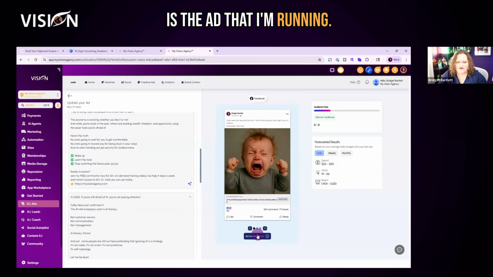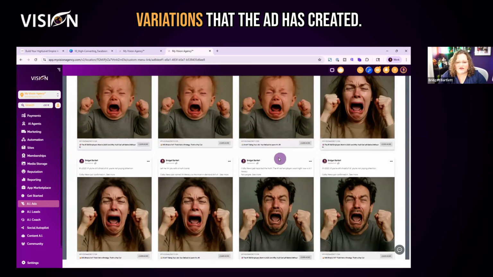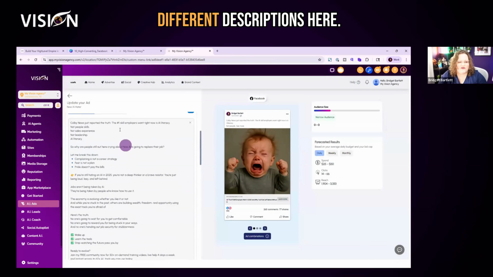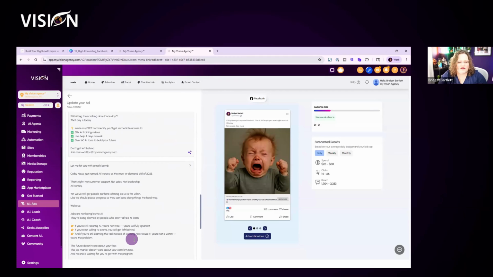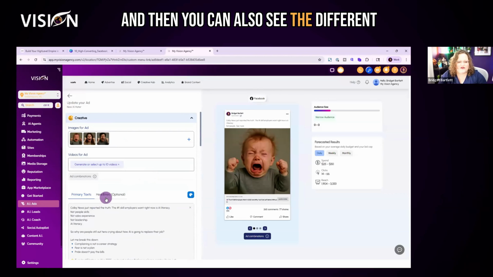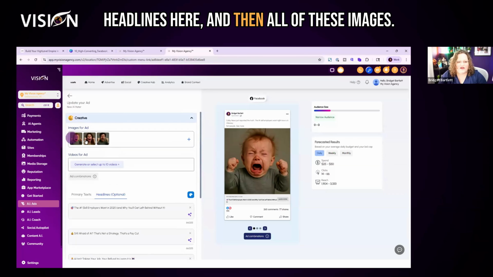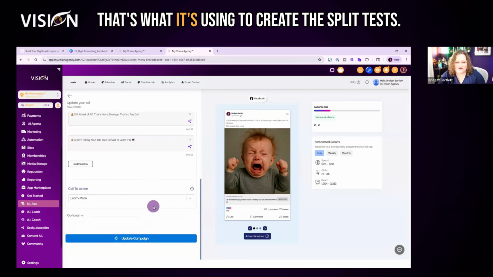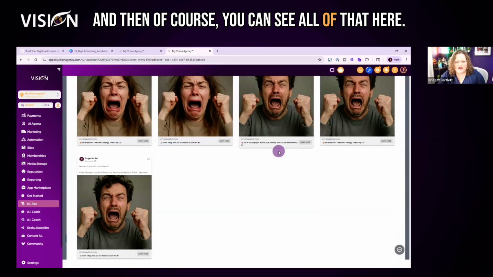That is the ad that I'm running. You can see all of the different variations that the ad is created. You'll see the different descriptions here that the ad is creating split tests of. And then you can also see the different headlines here, and then all of these images. So when you add those different variations, that's what it's using to create the split test. And then, of course, you can see all of that here.